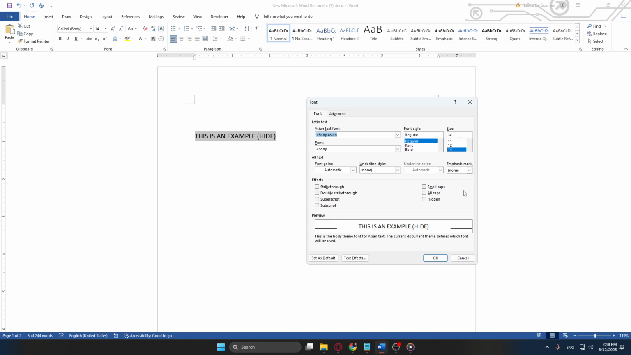Look carefully, and you'll find a section labeled Effects. Here you will see options like strike-through and superscript, but for today's task, pay special attention to the option labeled Hidden. Checking this option allows you to hide the selected text. It's a handy way to protect sensitive information or simply streamline the visible content of your document.